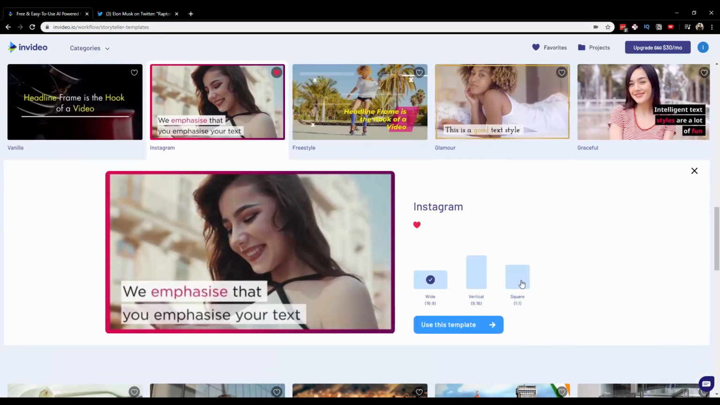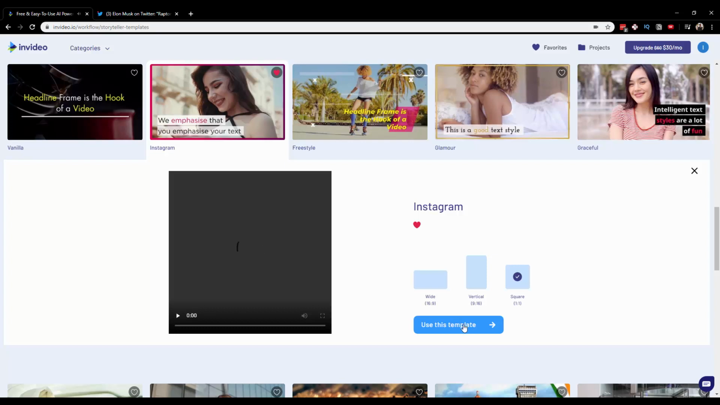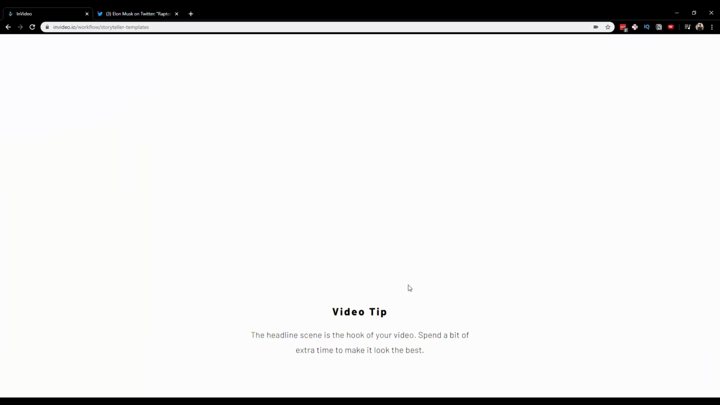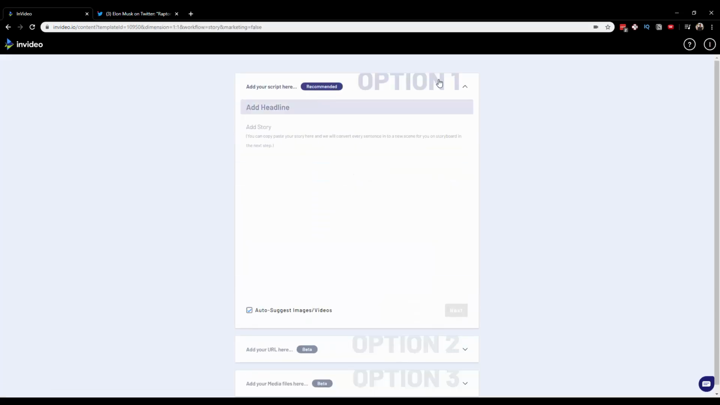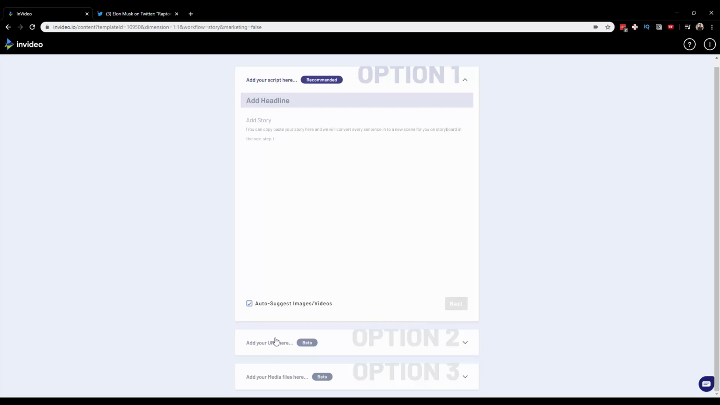And let's say I want to create a square one. Let's say I want to do something different. So I click square, and the next step is adding your script. You can either add a script, paste it in, or add a URL. Now the URL feature is in beta and it doesn't work properly, so I'm not going to use it, but it is something that you can try, but it is not currently perfect.